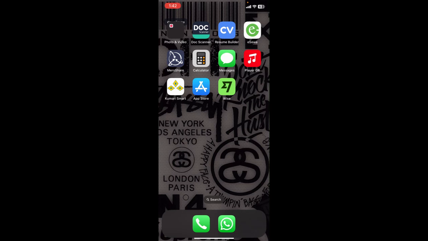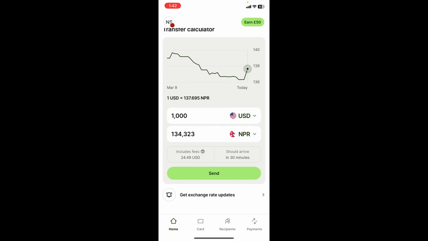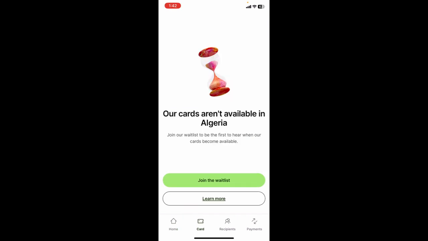First of all, open WhatsApp on your mobile device. Once you open the app, now log in into your account with your registered email and password. After you get logged in, now look at the bottom of your screen where you can see the icon for cards. Click on it. If it's not available on your region, click on join the waitlist.